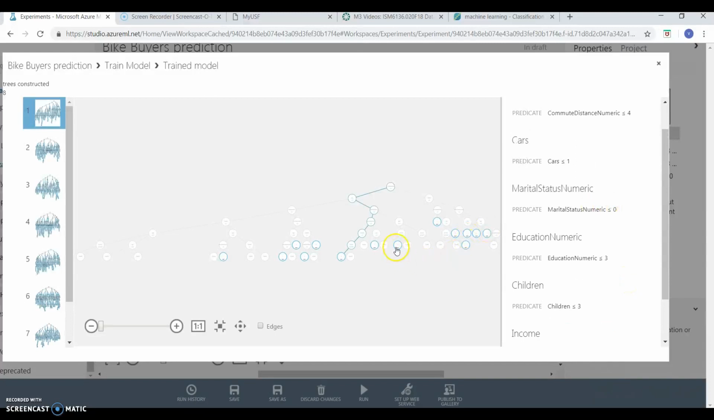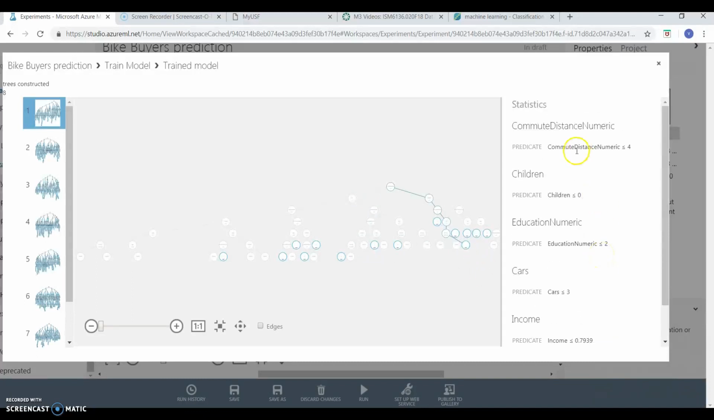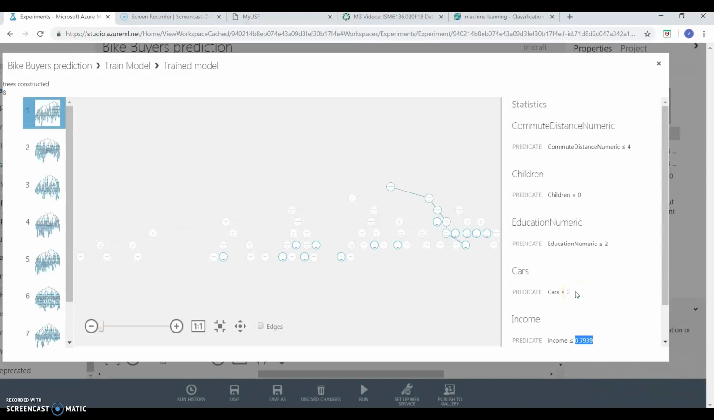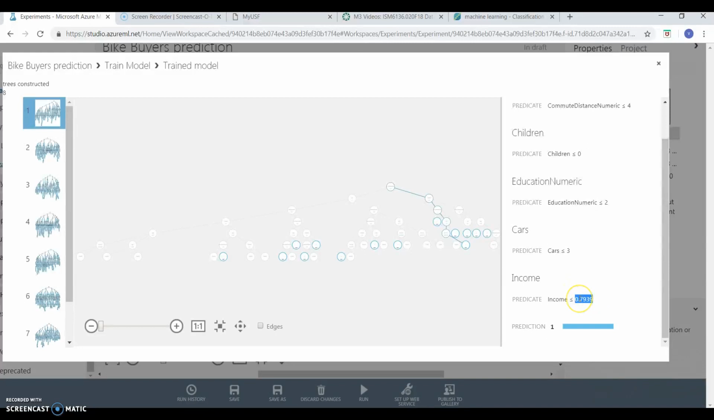Let's check for another prediction. Let's check for a prediction where they do buy a bike. Yeah, let's check this one. This says commuter distance is 4, 0 children. Cars they have 3 cars, and income is 0.739. That's way bigger than what we checked before. So this person will go ahead and buy a bike. So you can see that there's a good strong relationship between income and our predicted variable.